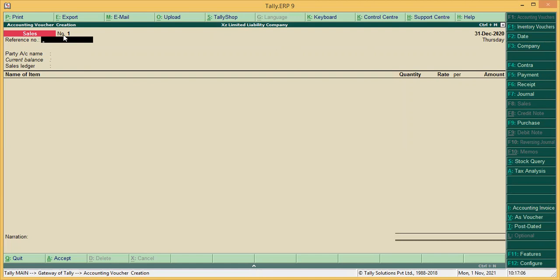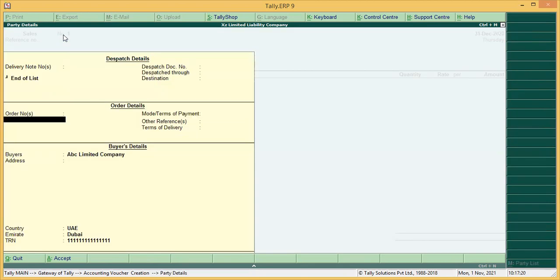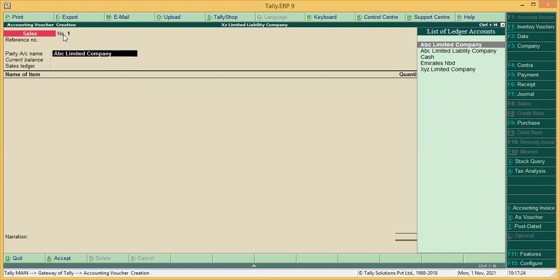So in order to make the invoice, what you simply have to do is select the customer. Say you have already created the customer. Assume that ABC Limited is one of the companies which is my customer, and I want to know whether it's my customer or my supplier. There is a shortcut key when you are within the voucher and want to do any kind of amendment related to this.